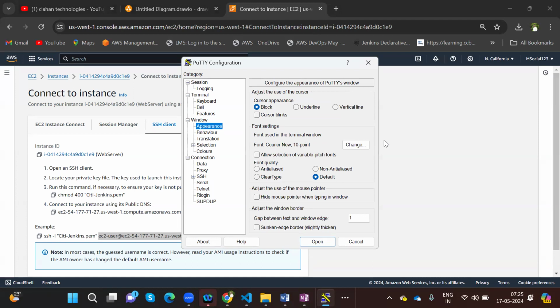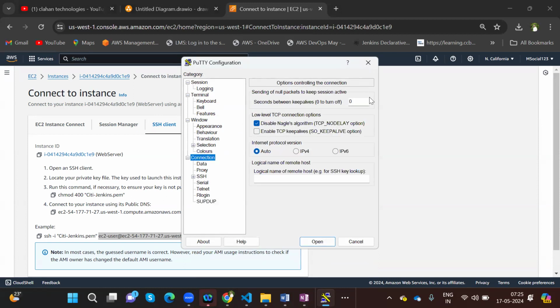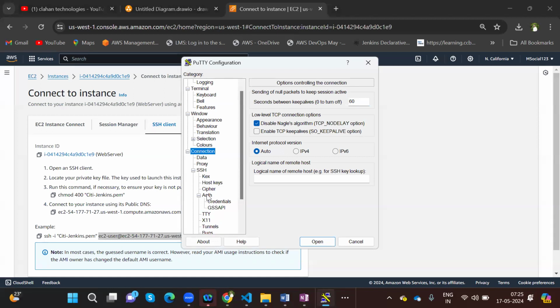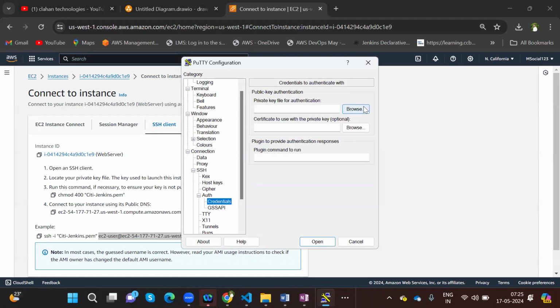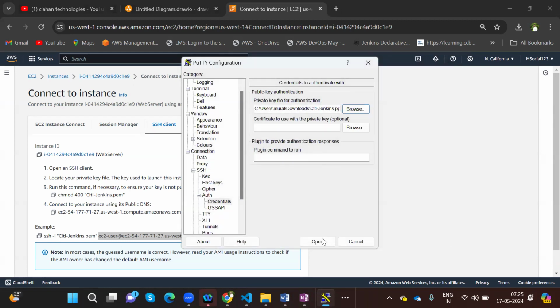Go to Appearance. Click on Change. And here we have to go with 14. And here, let me go with this now. Connection here. Provide 60. Now after this, go to SSH, Auth, Credentials. Now click on Browse. I've just tried to provide the key pair. Click on Open. I'm trying to connect to my instances.